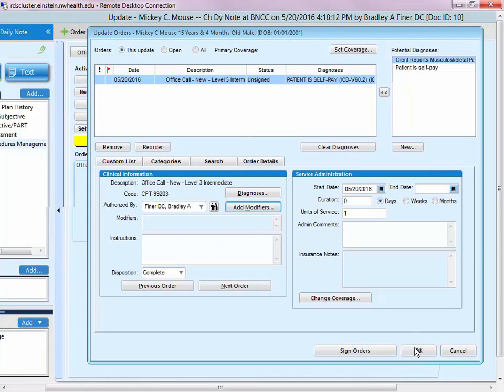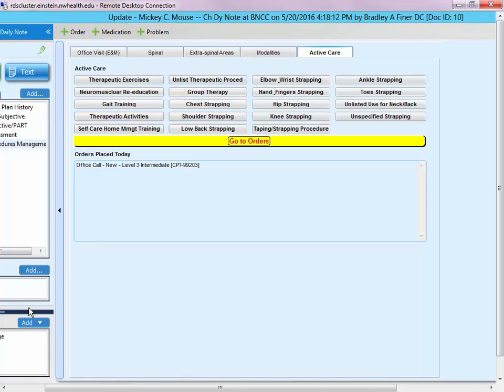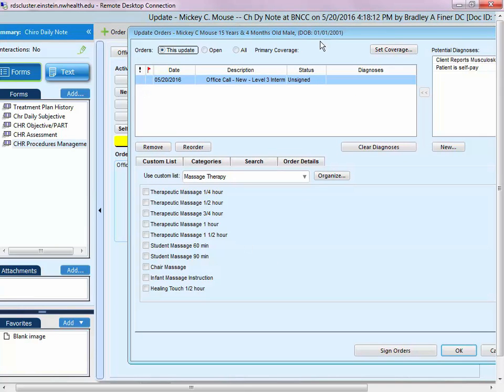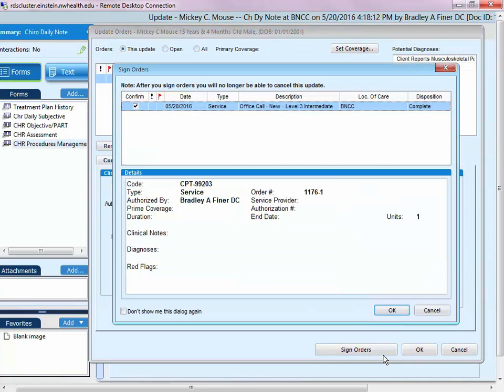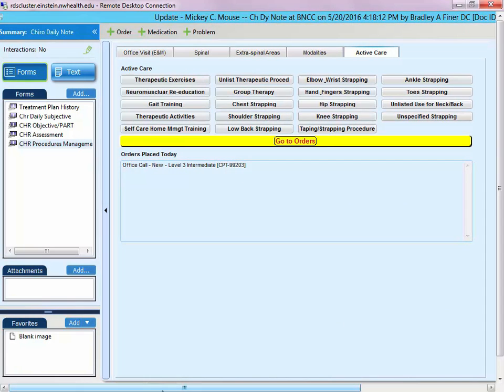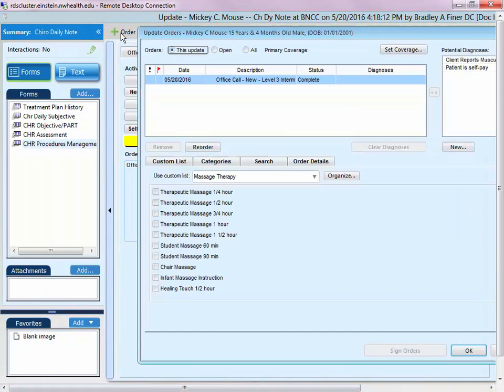For interns, they will not have the option to sign, so they would just click OK. And for providers, they would click Sign. So even if your document has not been finished, you can still open the document and go to Orders by this Go to Orders button or the Order module here and click Sign. And from here it gives you another preview because I'm in the training environment, obviously this isn't real. But if you reopen that after clicking Sign, you will see that it has a status of complete.